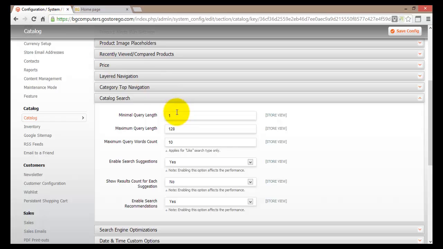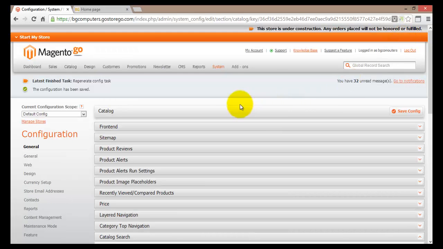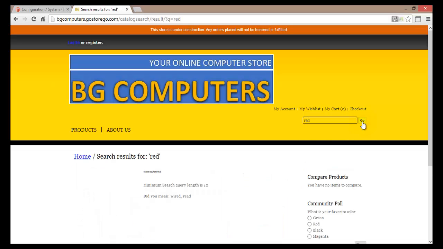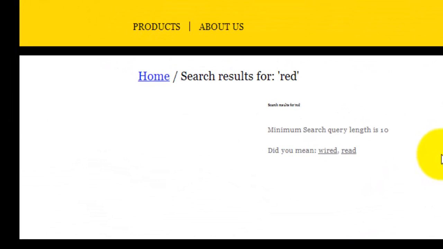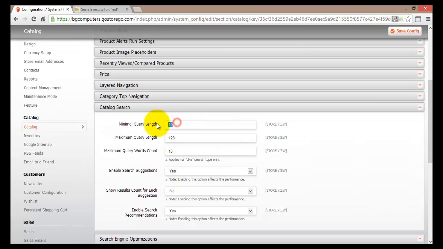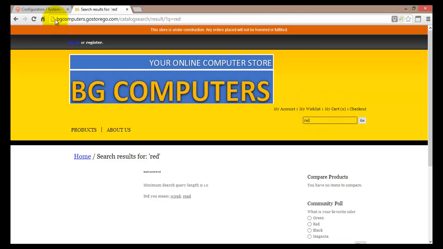Alright, so let's go back and change this, for example, to 10 now. Once we change it, we have to hit Save Config, and once the configuration is saved, we'll go back and, for example, I'll type in here red, and then hit go. You can see that it says the minimum search query is 10. However, it gives me some related words here, so wired or read. Alright, so let's go back now and put this to 1, just to make sure that when a customer, for example, searches for red, this will work.